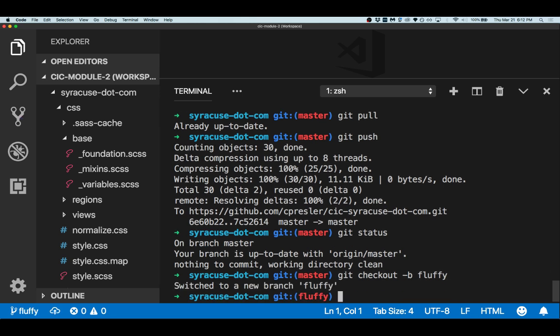So what I just did is I did two things at once. You can actually do these in two separate commands. You can say git branch fluffy or git branch name, and that'll make your branch. And then you can do git checkout branch name, and that'll move you to your new branch. So what we just did is we did it at the same time, essentially. So I said, hey Git, I want to make a new branch and I want to move to it.